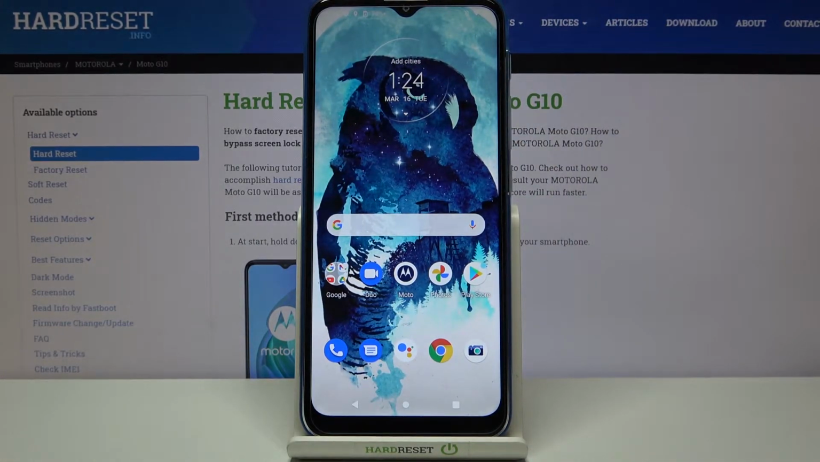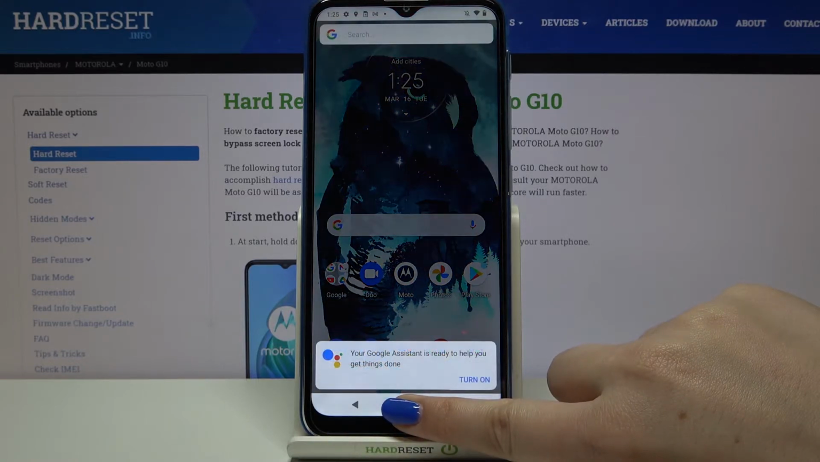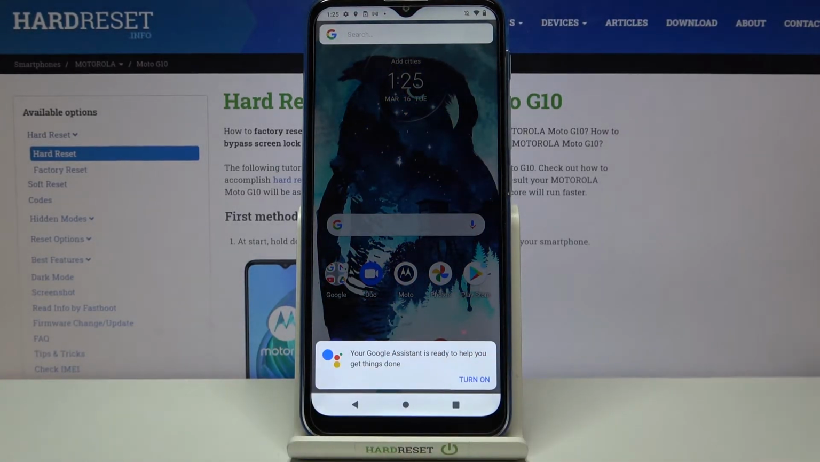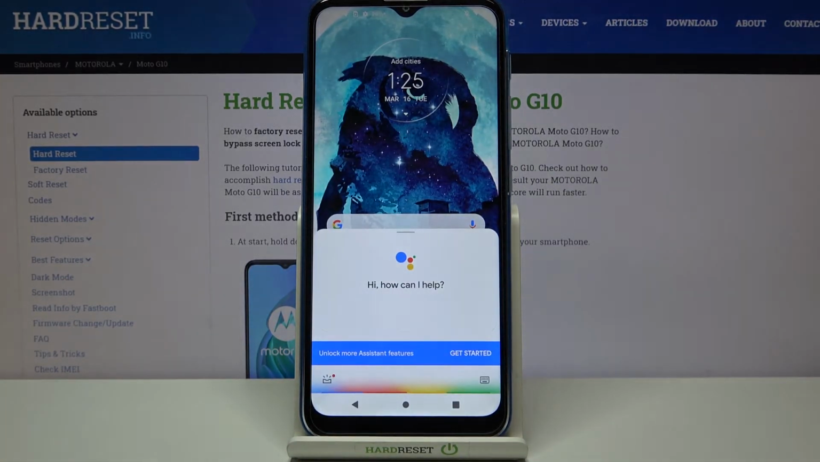And the second way to activate the Google Assistant, if you've got the 3 buttons navigation bar, is to just tap on this home button and hold it. And as you can see here, we've got the same info, so all we have to do in order to activate that is to tap on turn on. And as you can see, the Google Assistant simply appears and it is ready to help us.